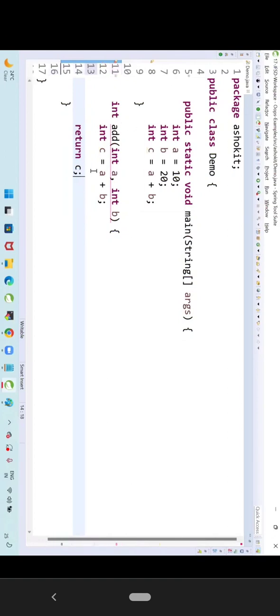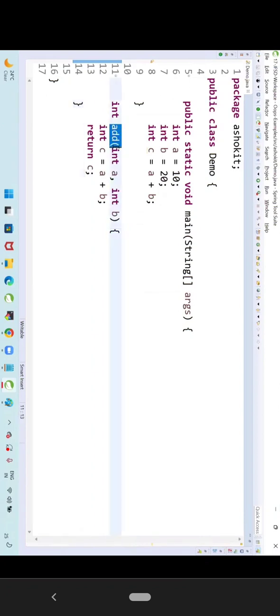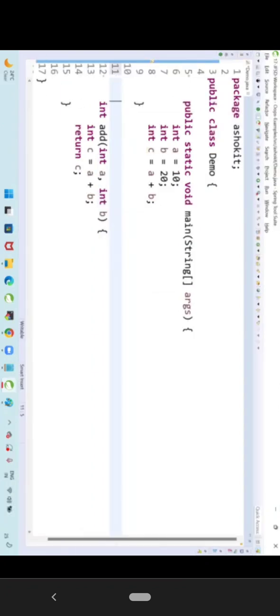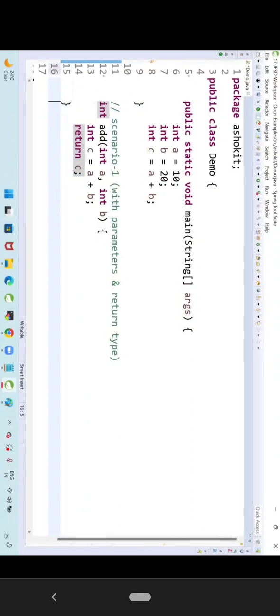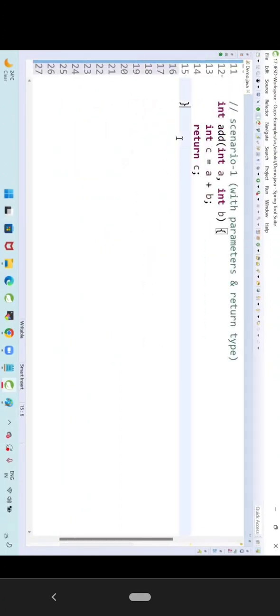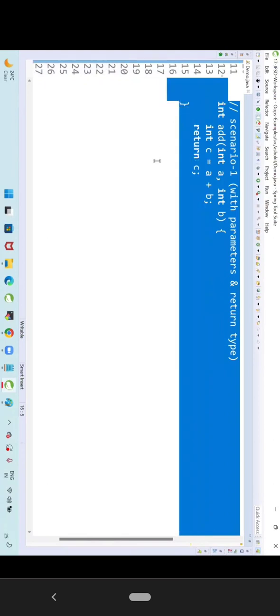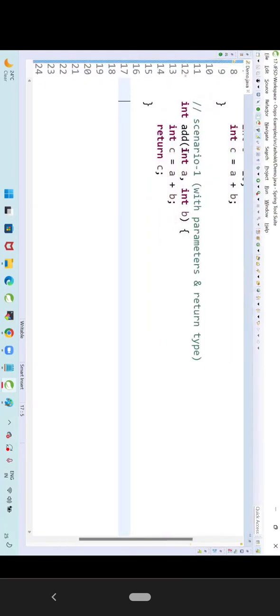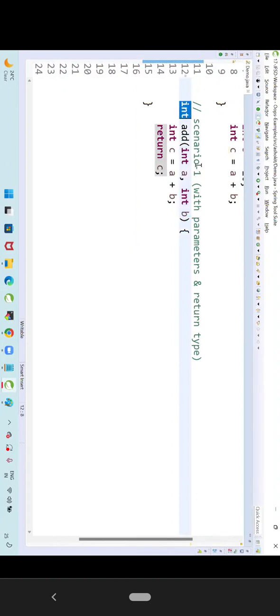Return C. So in this method, parameters are available and the return type is also available. Here I can say this is scenario 1, with parameters and return type. The method can have parameters and the method can have a return type. Is it a valid combination? Yes or no? This is the first scenario. Whenever you are writing a method, this scenario is always possible.